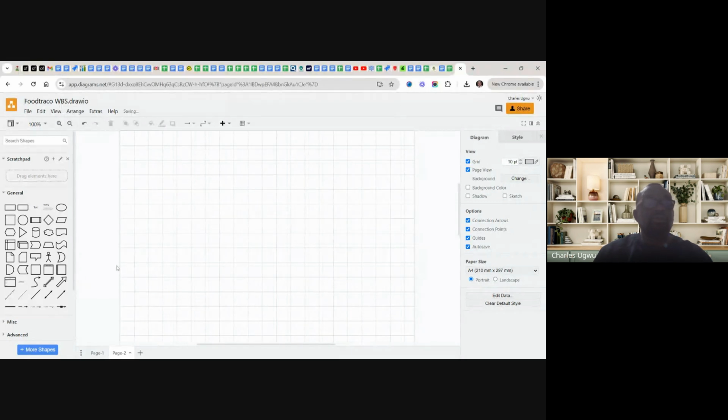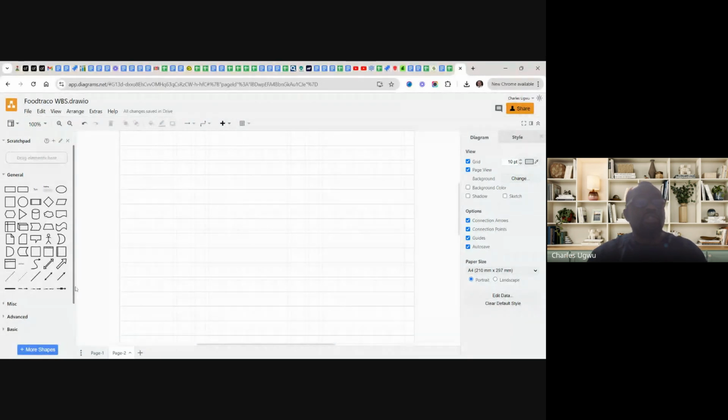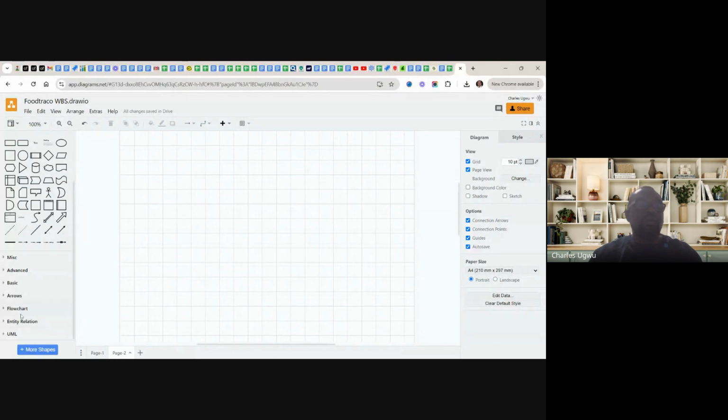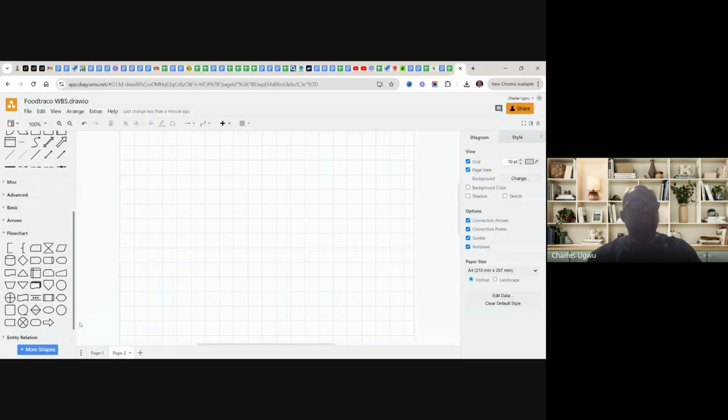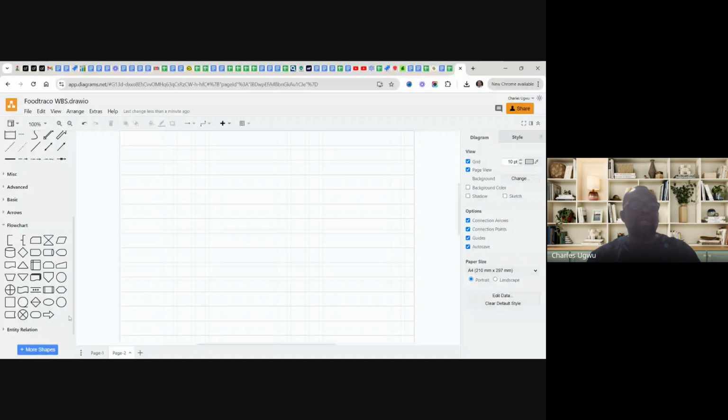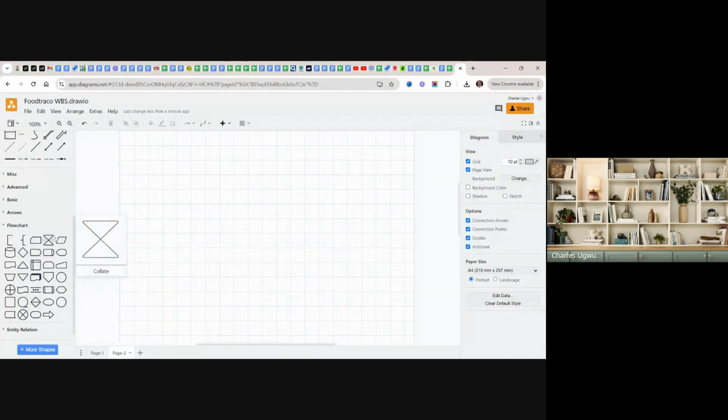Let's say flow charts. In the flowchart library here, you open it, you see, this is flowchart. These are various shapes in the flowchart. You can use any of these symbols, but this is not flowchart, and this is not a work breakdown structure. This is not what we are doing. You can use it to design anything, but not work breakdown structure.